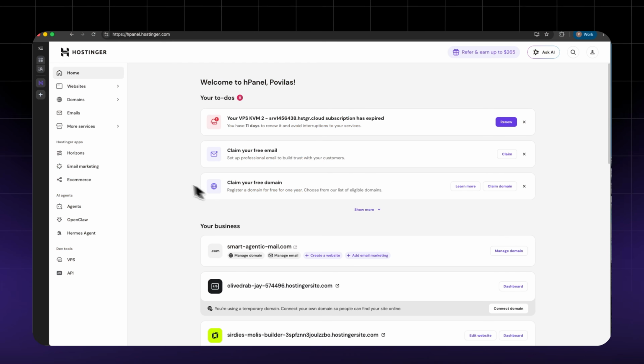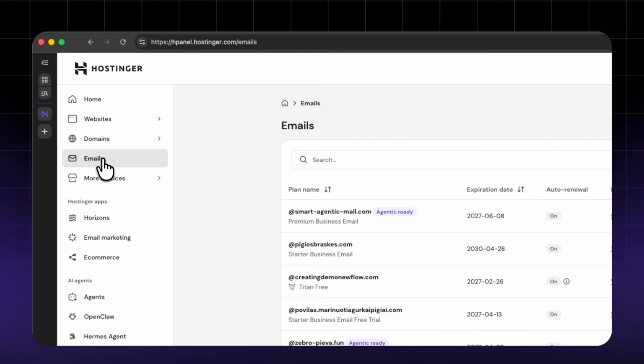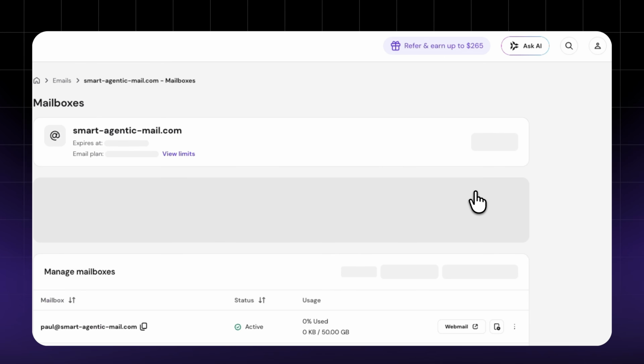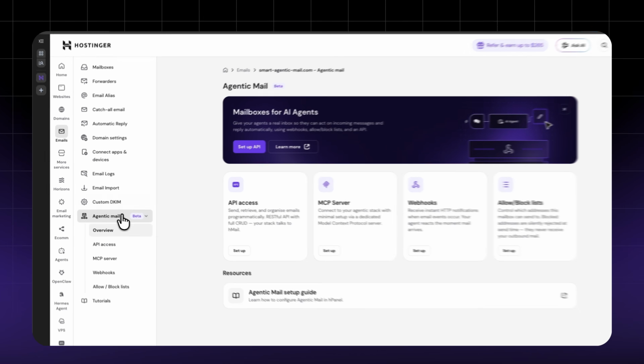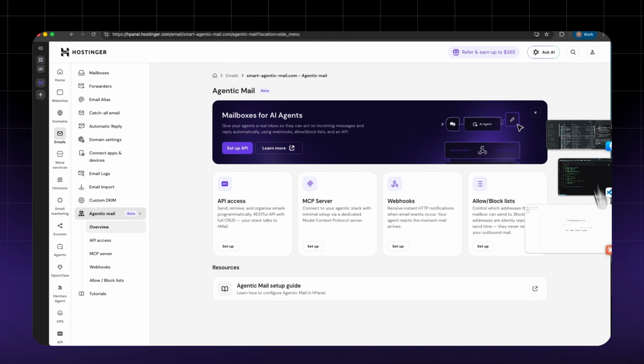Once you've set up, head to Emails, find your mailbox, and select Agentic Email. This is where all the Agentic Email stuff is.